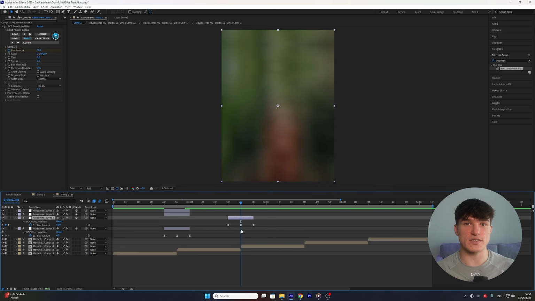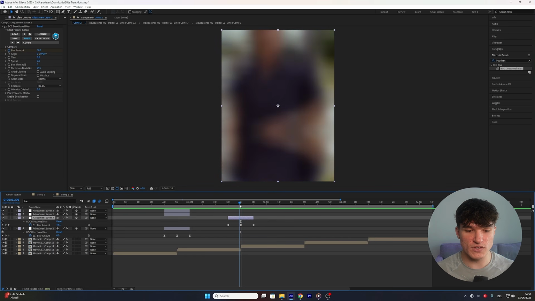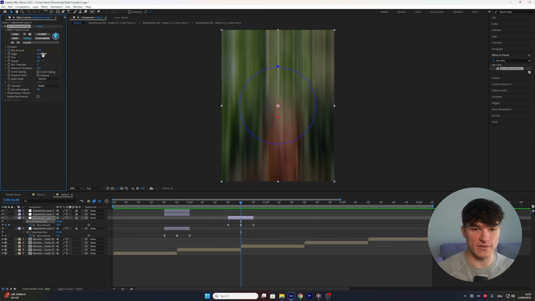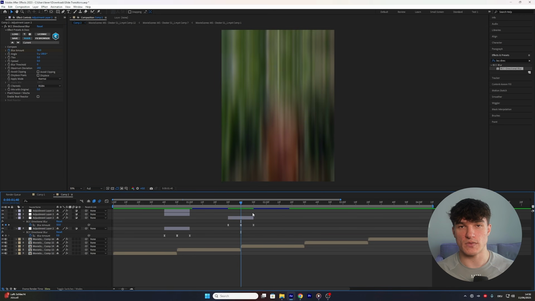And very important, because this is a vertical transition where it's moving upwards, we're gonna have to change the angle of the blur from 90 to negative 180. Only do this for the up or down transitions though. The rest is gonna stay normal.